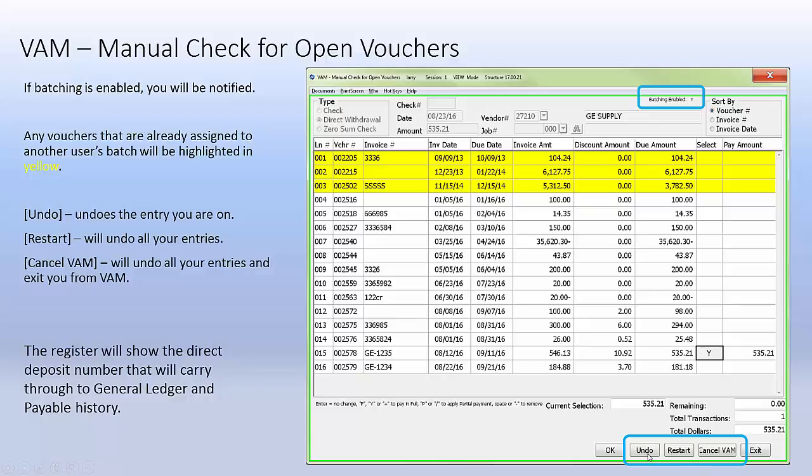The undo button has always been here, which will just undo the transaction you're in. A restart will ask you to clear out what you've done and take you back to the beginning of the screen here. Or a cancel will restart everything. It clears out everything that you have in VAM and will take you back to the menu.